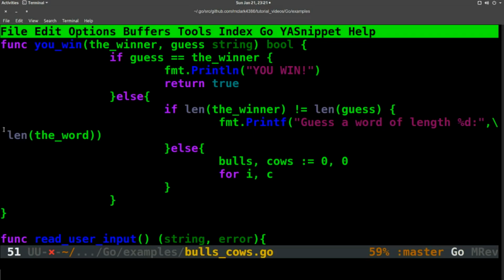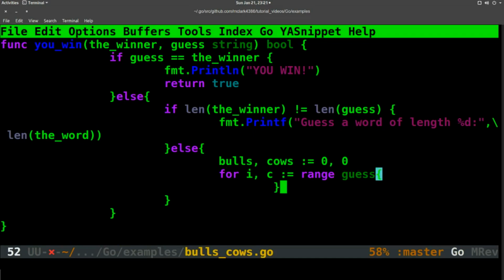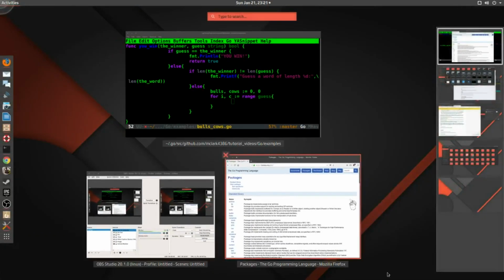And so we're going to use i for index and c for character, and then we're setting those equal to the range going over the guess. Since guess is a string, this is going to go through every single character in the string and give us the index and the character, and let us loop through each individual symbol in guess. Here, real quick, let's look at that.